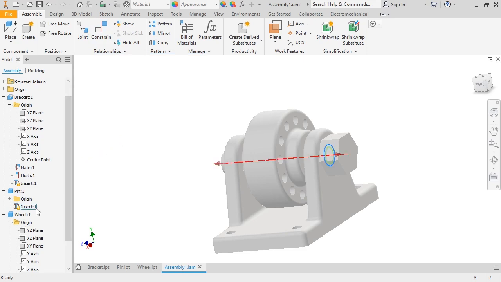The Insert constraint now appears in the browser, and because I lock the rotation, the pin is immobile when I try and rotate it. The insert constraint can definitely save you time if you have hardware or other cylindrical components in your design. And if you ever need to change the constraint's offset distance to add a gap, you can do so quickly by clicking on the constraint in the browser and changing the value in the pop-up.